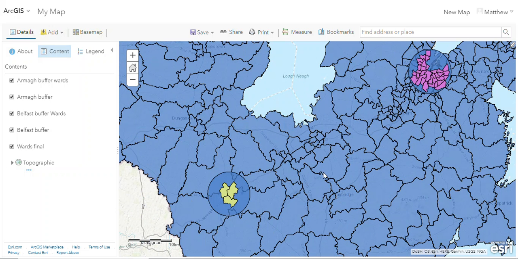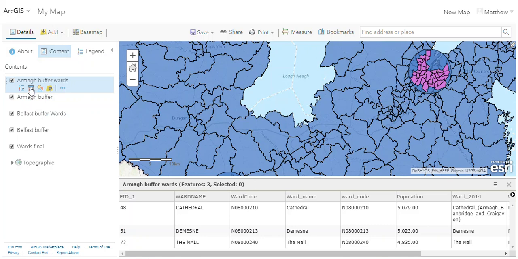That's the difference between the Armagh and the Belfast buffered wards. So I've got my calculator next to me, so I'm just going to go show table under the Armagh buffer wards. And there we have 3 wards with a population of 5,079, plus 5,023, plus 4,835. So that's a population of just around 15,000 within the Armagh buffered area.